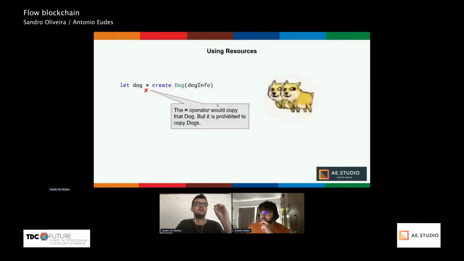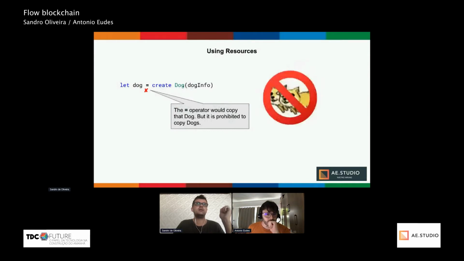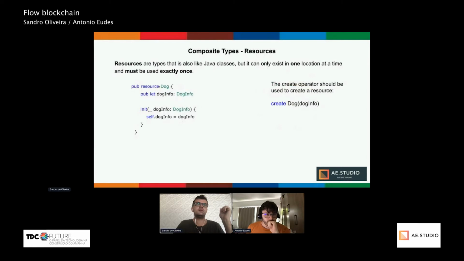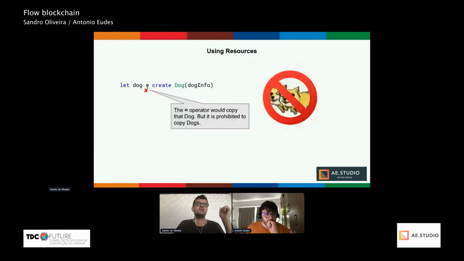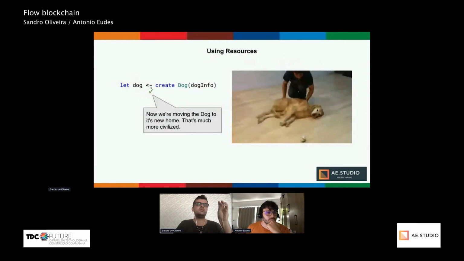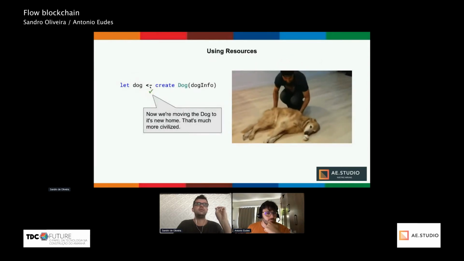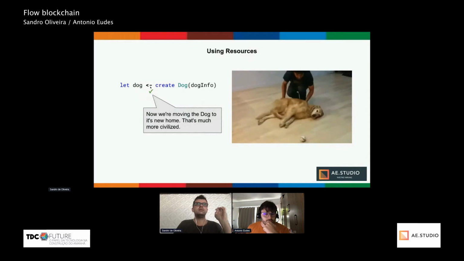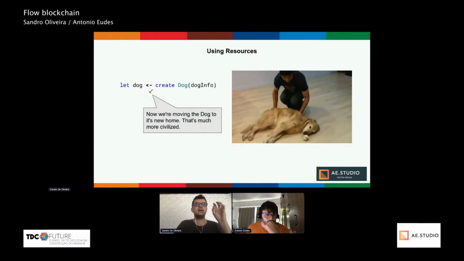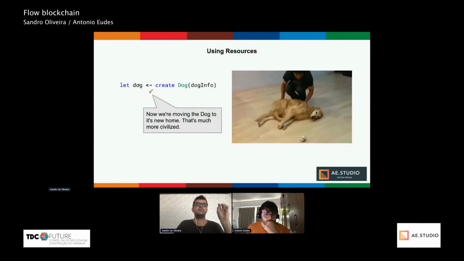So to make it simpler, for example, when I create a dog, I have to use this special word here. When I create a dog, this is a resource, right? Dog is a resource. When I create a dog, I cannot use this equals, right? Because the idea we want to express here is that I create a dog and I move this dog to this variable, right? So we don't use equals. We use this special move operator here, right? So it means that I created the dog and I moved the dog to this variable.